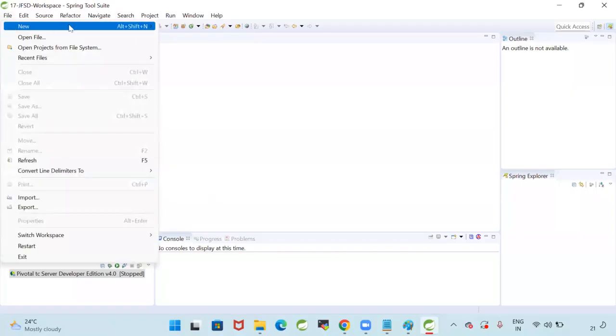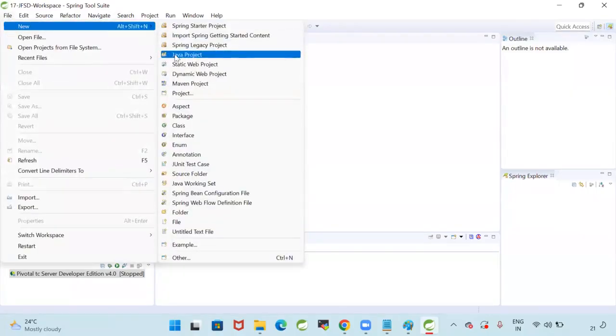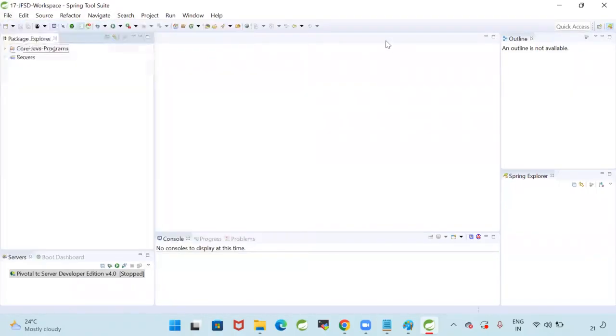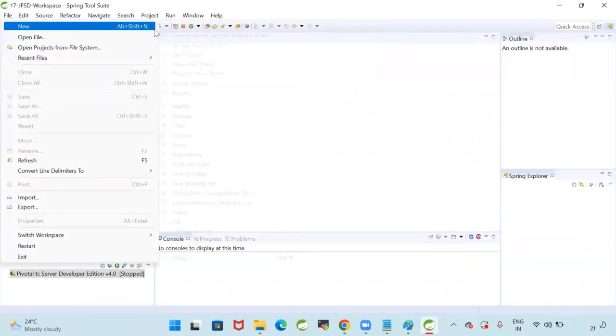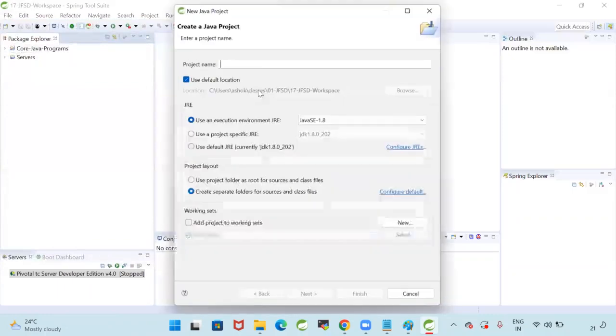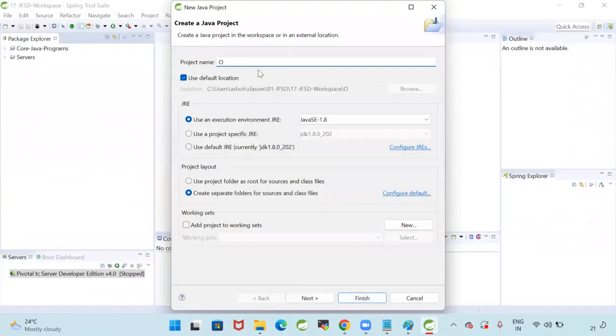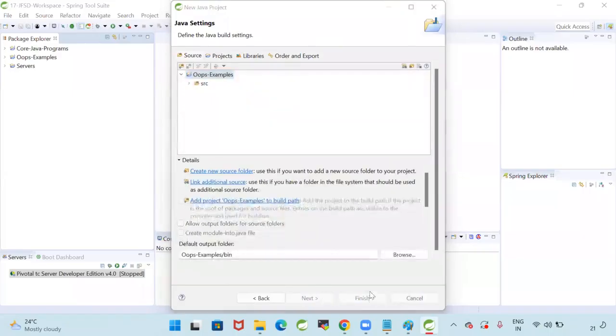File, new, Java project. I'm going to create one Java project. I'm going to give my project name as Oops Examples. Click on next, click on finish.